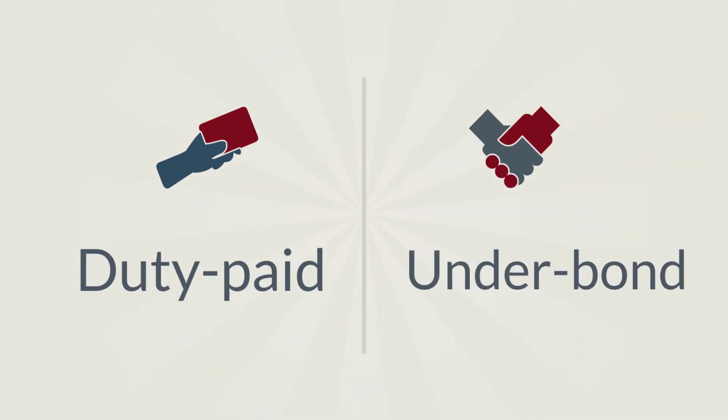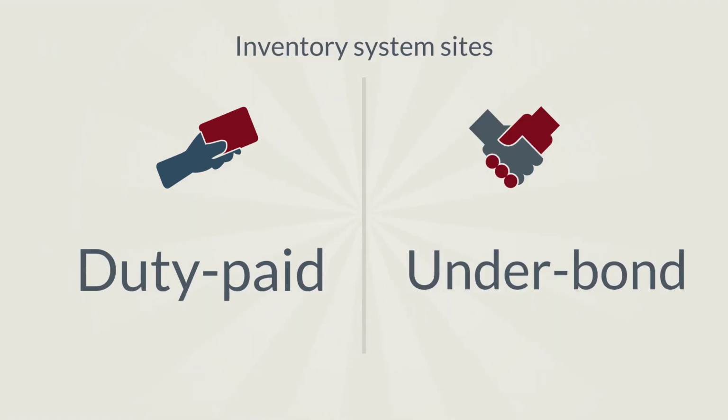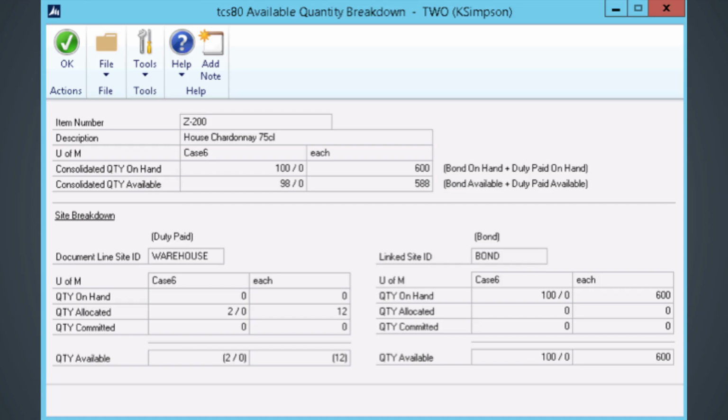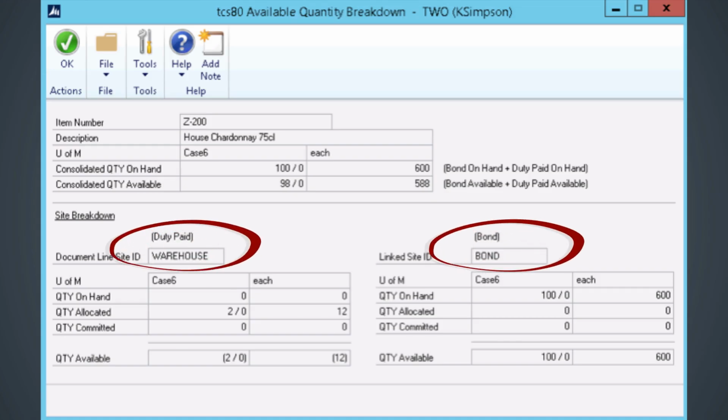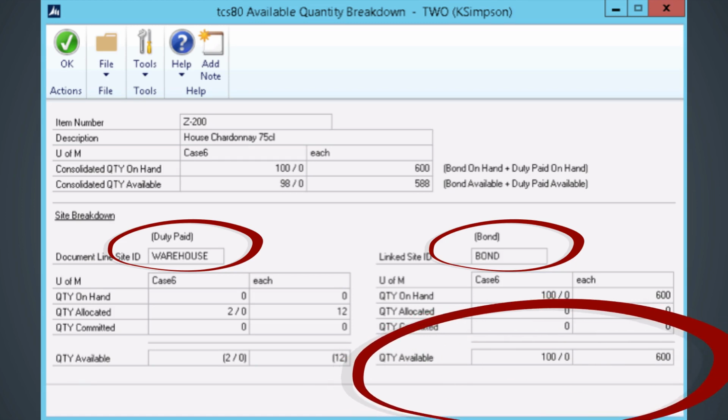Typically, duty paid and under bond would be treated as two separate sites in an inventory system, but the Dynavistics solution allows you to link bond and duty paid site so that your sales order department can easily see the total inventory available when taking customer orders.